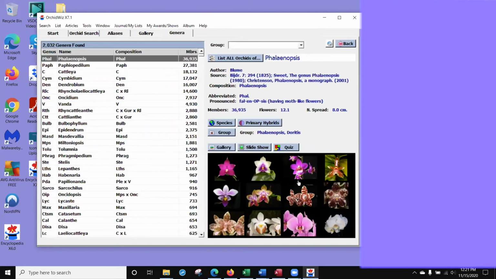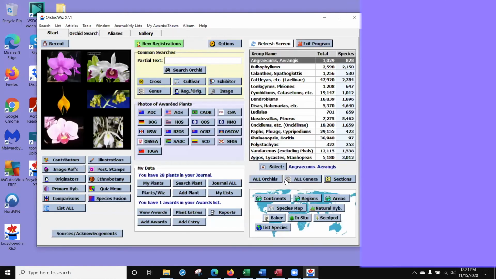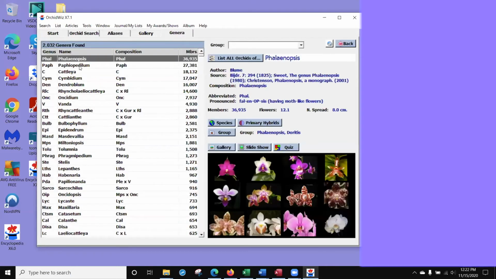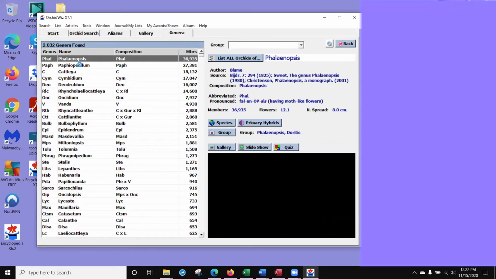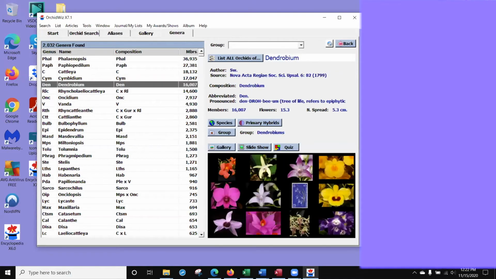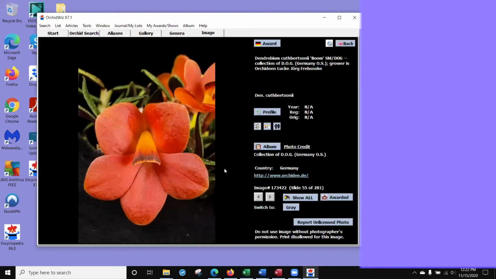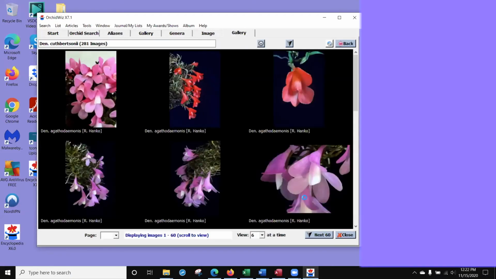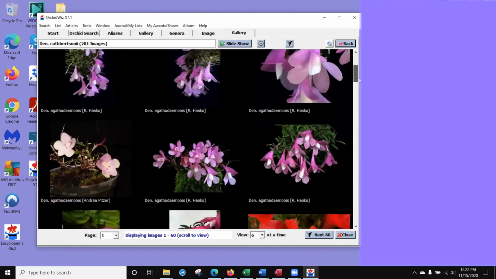Now, in Australia, it would be different, but here in the US, you see what I did here is I clicked on all genera over here. I brought up all the different genera. So that's our Phalaenopsis, Paphiopedilum, and so on. I'm going to go down to Dendrobium. And our most popular dendrobium grown in the US is this one. It's Cuthbertsonii. Now, if I look at show all photographs of Cuthbertsonii, there are many, many different color forms.